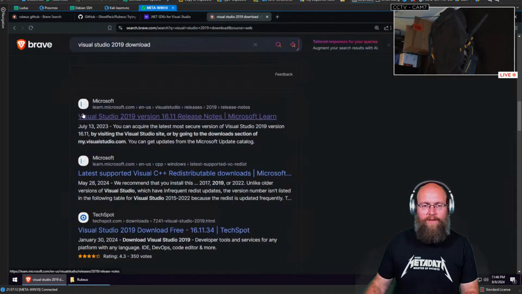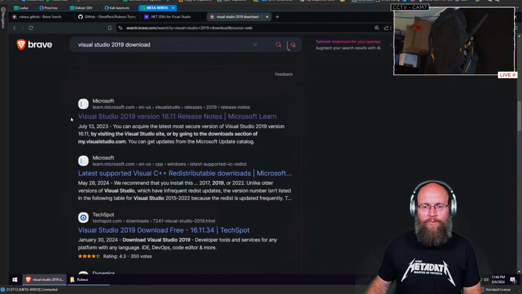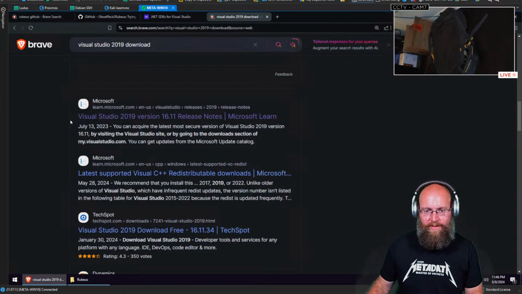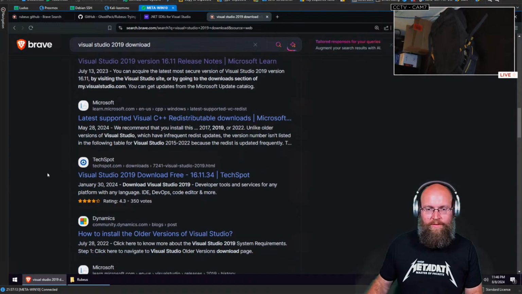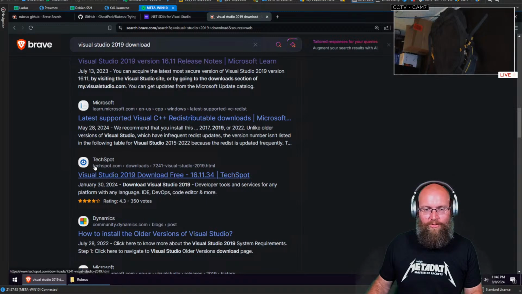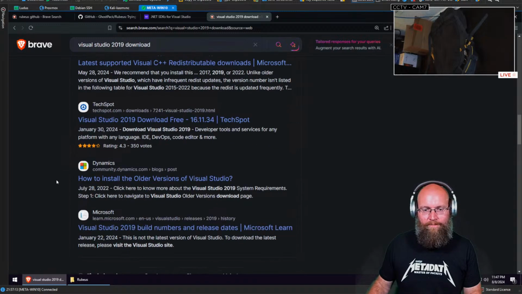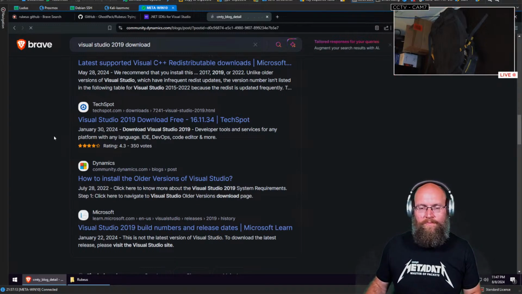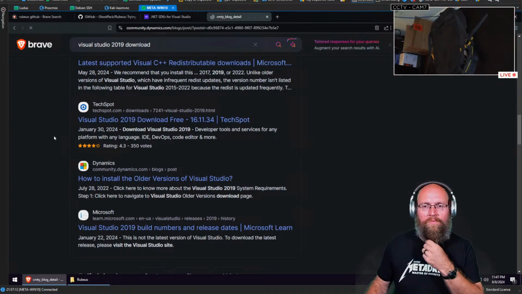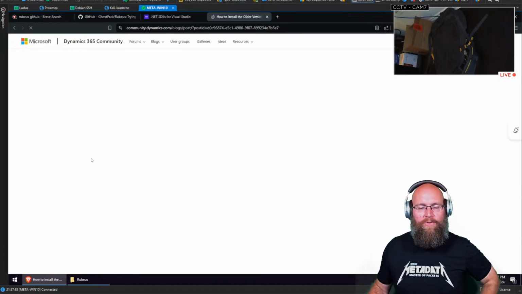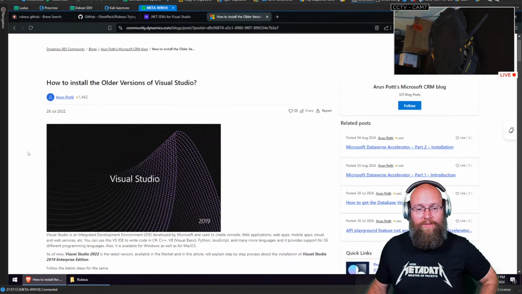So the problem is .NET 4 is not supported in Visual Studio 2022, so we need to get a copy of 2019. And this just looks sketchy as fuck. And then to download it, they want you to log in with a Microsoft account, and I don't freaking want a Microsoft account.